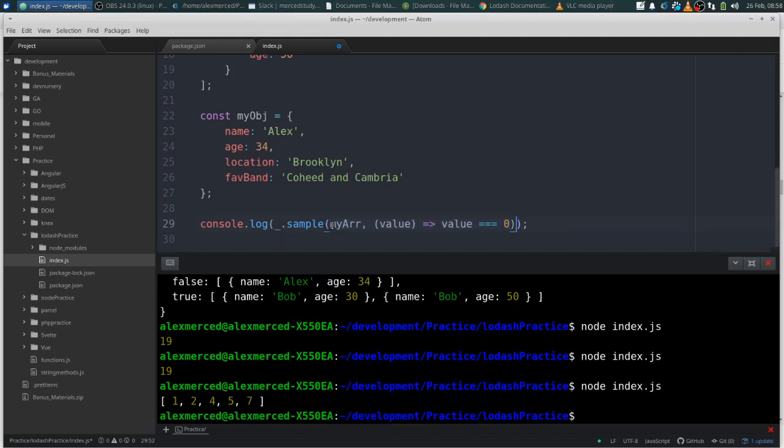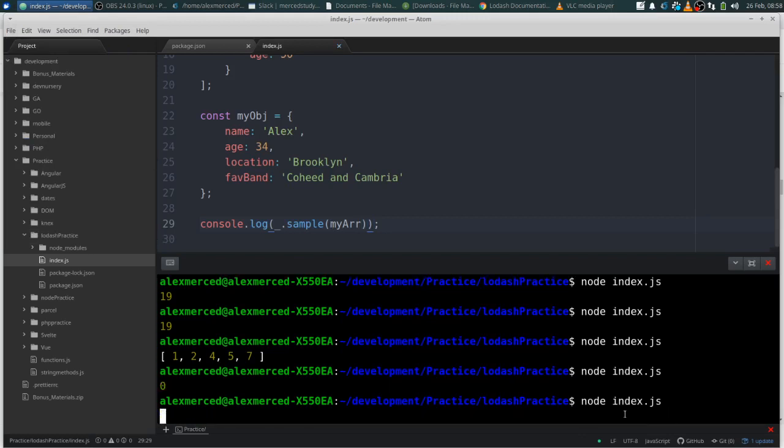Okay, it would just probably be my R. So that's the only argument. It gives me a sample element from my array. So we'll run this a few times. 0, 7. Oh, very likely, there we go.